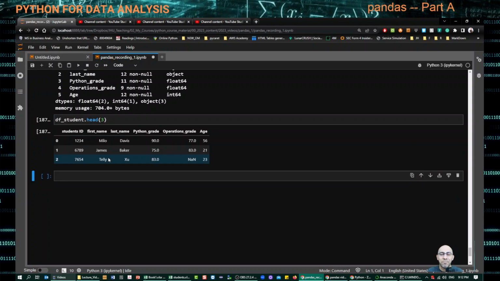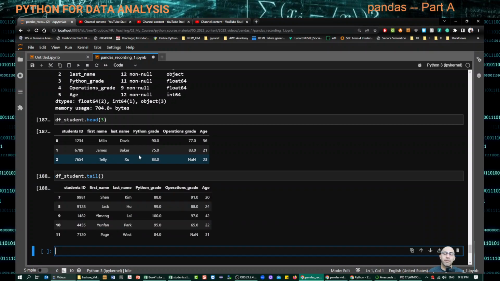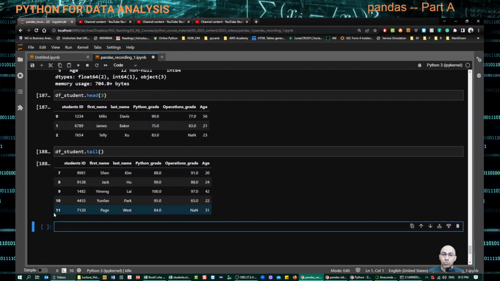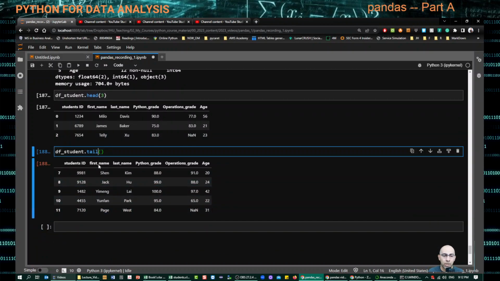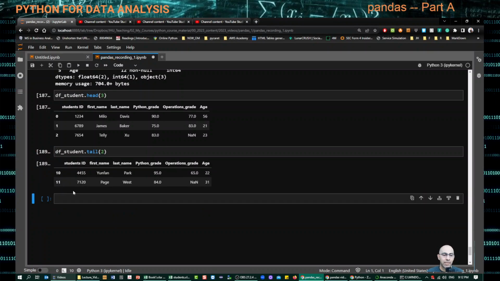If there's head, there's tail as well, right? So I'm going to have df_student_data.tail(). By default, this gives me the last 5 rows of this data frame, from index 7 to 11. If I put a number here, let's say 2, it is going to give me just index 10 and 11. Index 10 and 11. All right.